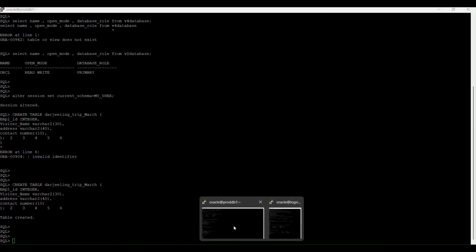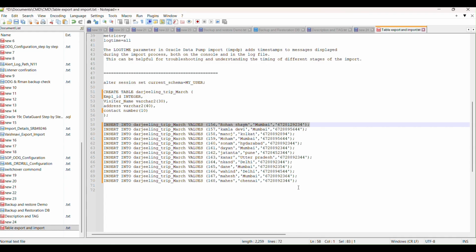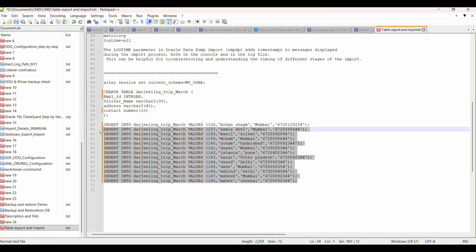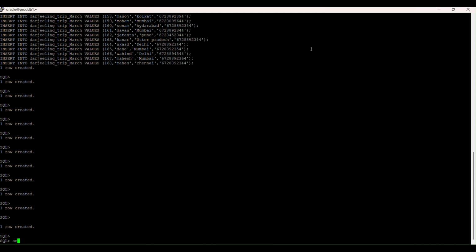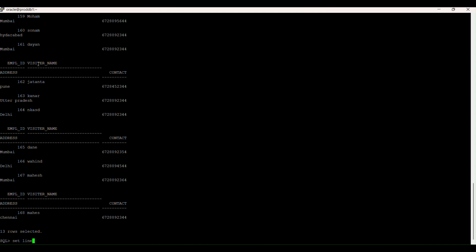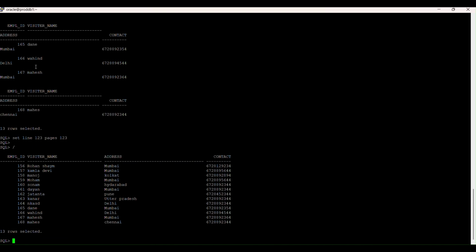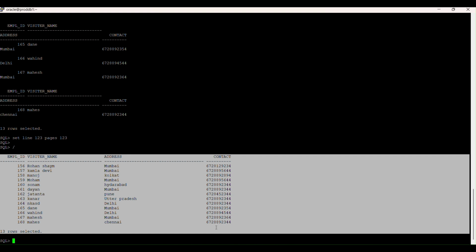Okay guys, first check whether the data is inserting or not. It means our data is successfully inserted, so let's insert all the records. Successfully inserted. Let's select star from the table, and set line size. You can see here our table, with the data records, and 30 records we have inserted.